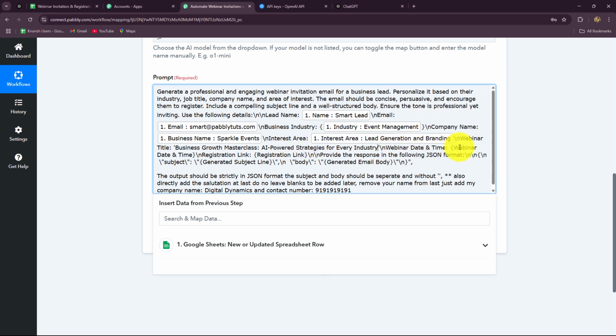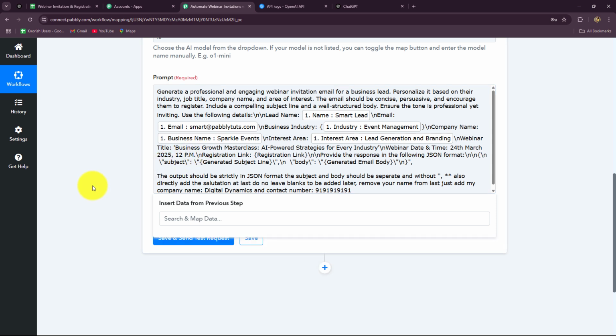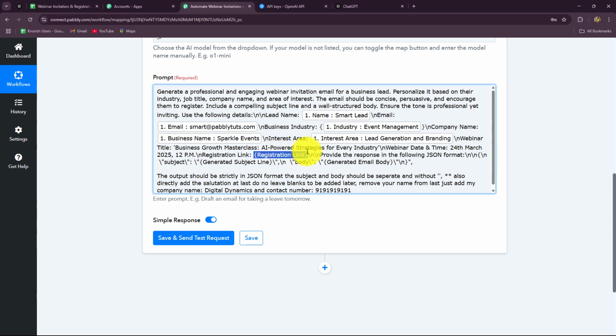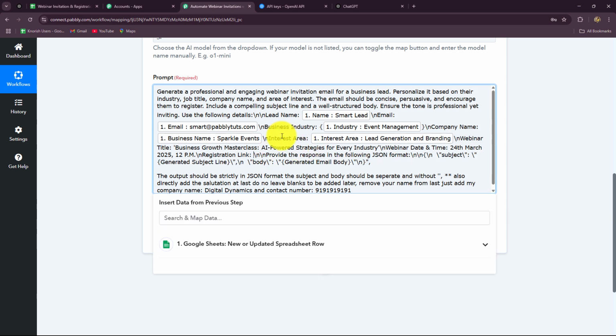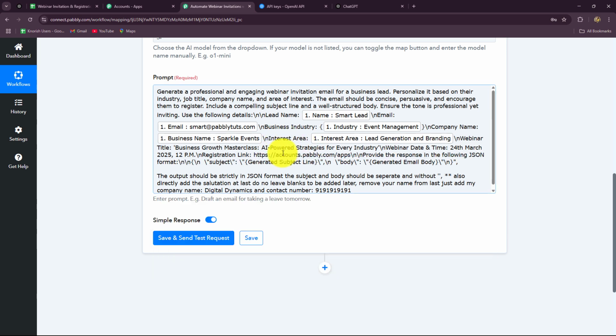Now we have to provide webinar date and time. So here, let me provide the date and time of webinar. So the date is 24th March 2025, 12 p.m. Okay, and I'm also going to provide the registration link so that they can directly register. So currently, because the webinar is same for every lead, I have entered it manually. If you want, you can also map the link and the title.